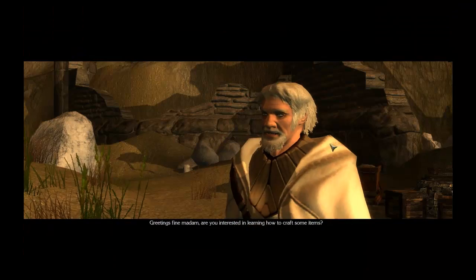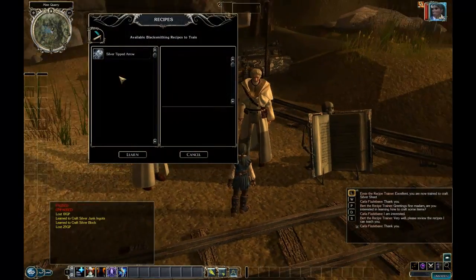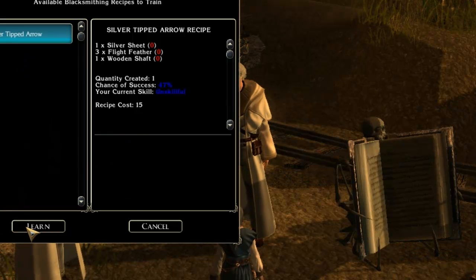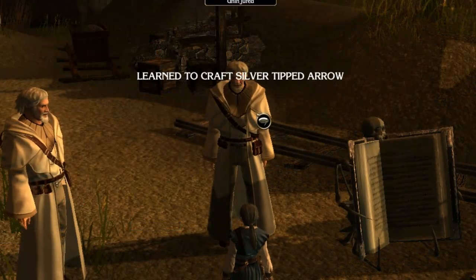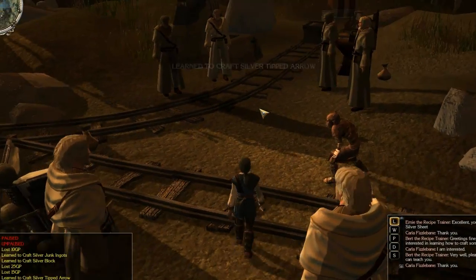I'm going to talk to Bert here to learn the final recipe, and that's the silver tipped arrow for 15. So we'll hit learn on that one, and we now know how to make the silver tipped arrow.